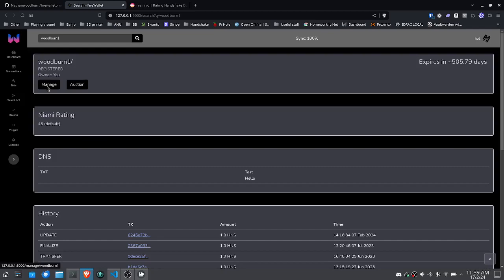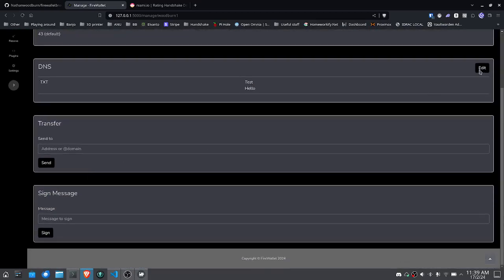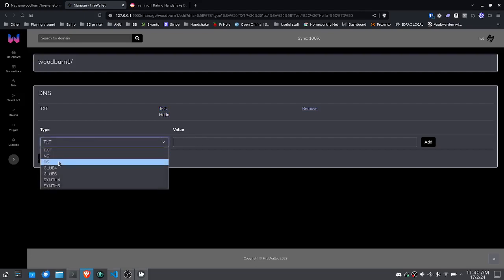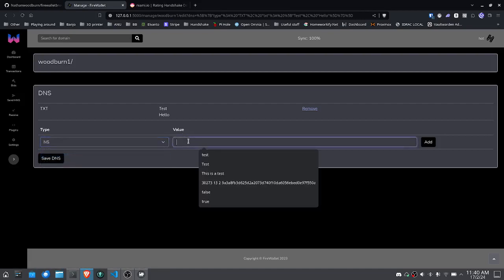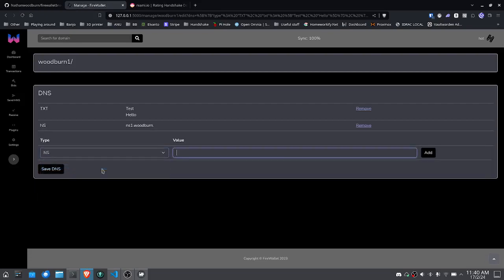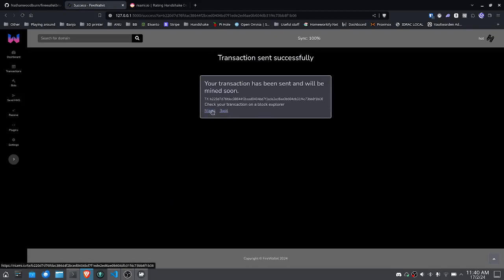Okay, let's see if I manage this domain. Let's edit my DNS records. So I have txt for test and hello. Let's see if I add some NS records for ns1.woodburn, and you can just add these quite easily. ns2.woodburn and ds, which I don't actually have a record of that. And if you go save DNS, look at that. It's like easy as pie.